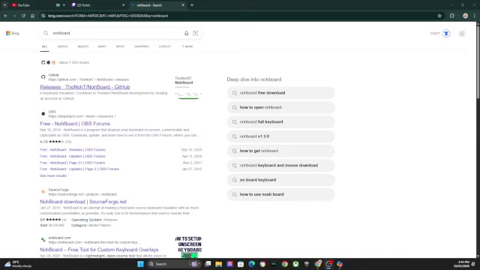So the next step is to go ahead and open up your browser and just type in NohBoard, no horde. That's the tool you need to get that keyboard overlay set up.